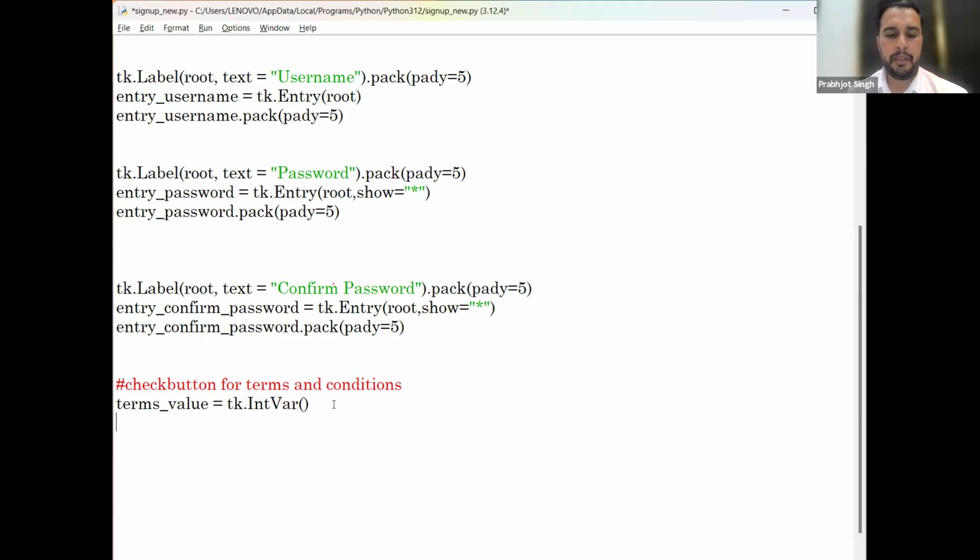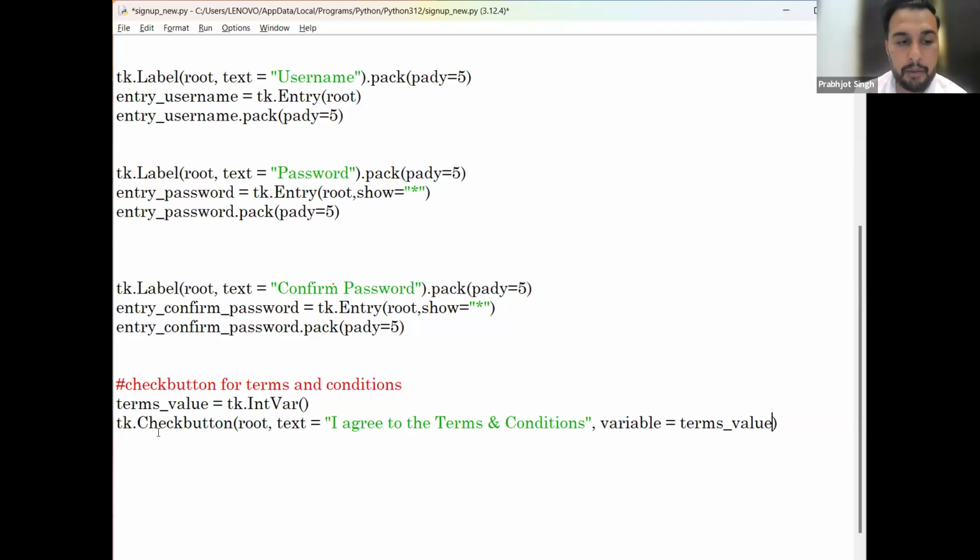Then what I need to do with the same tkinter that we have imported is call my function check button, and again pass the same parameter, root. Then I will pass text. What text do I need to show here? That I agree to the terms and conditions. You can simply write this, or write the text as per your scenario, whatever you want. And you want it to return the value also, that's why I'm using a variable in which the value will be terms underscore value. Whatever value this checkbox returns, I'll define in this variable.